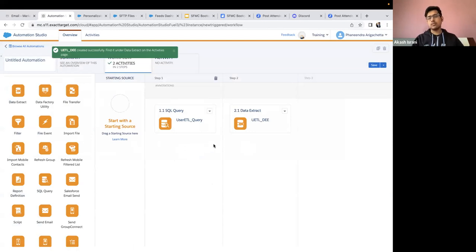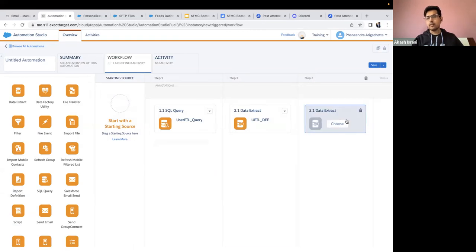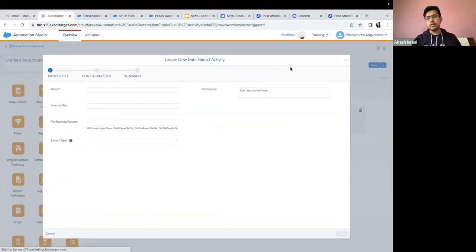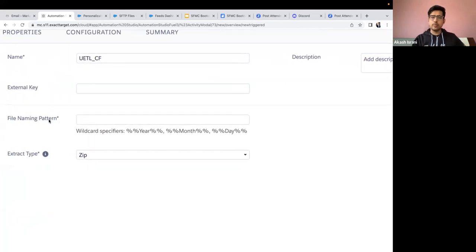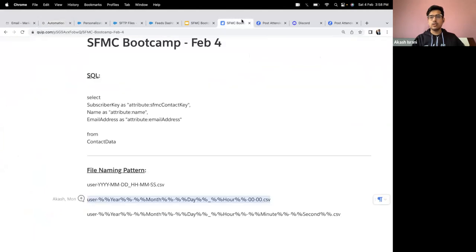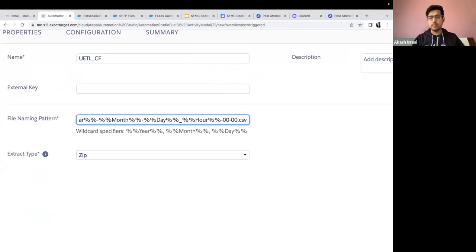Step three. Now once we have that file, we need to convert that into UTF-8 format, right? So for that, again, we just drag and drop data extract. I'll create a new data extract. Now here, you have to specify the file name format. So I'll just go back to my file, copy this and paste it over here. It's the same name pattern that we used for step two of the automation.